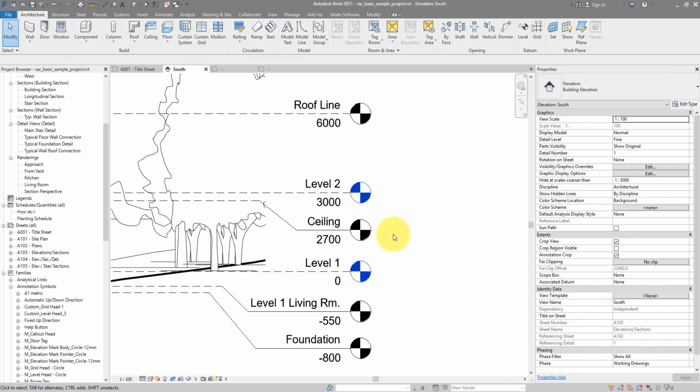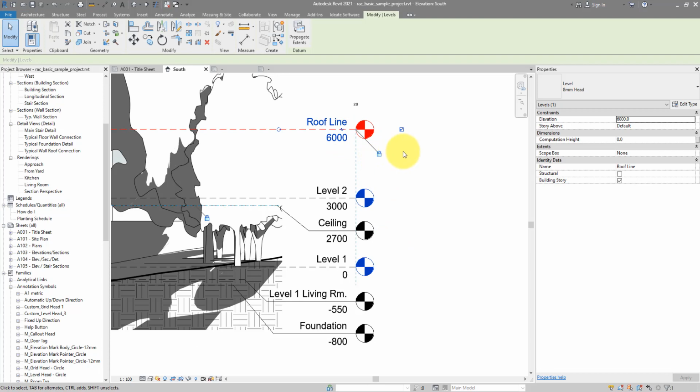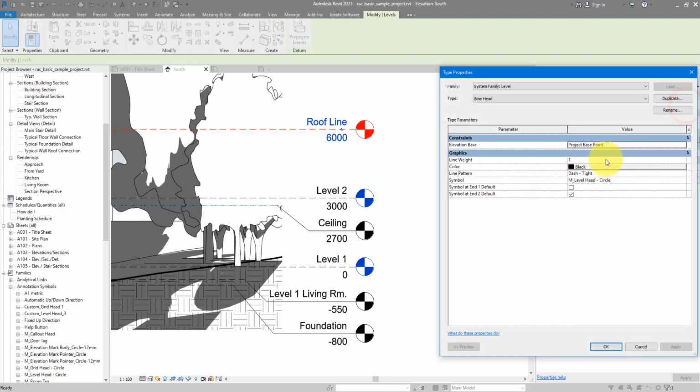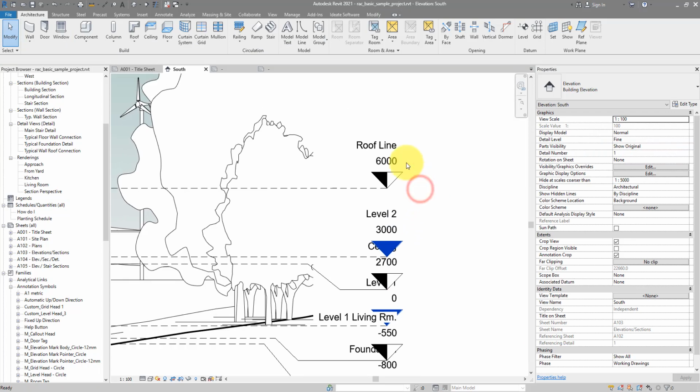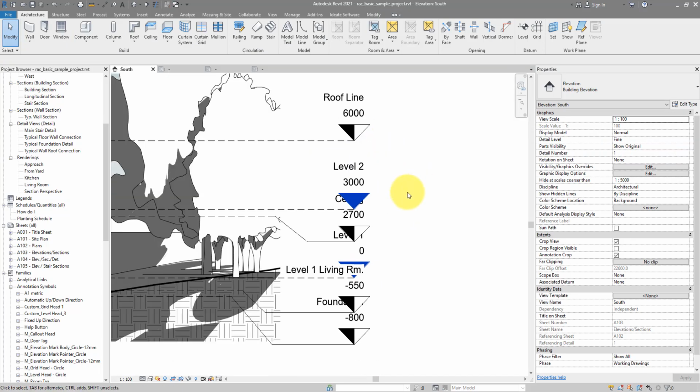It's loaded already, but to see it, I need to now select one of those level heads, go back to edit type now, and then change the symbol parameter to reference my new custom level head. There we go. The text is now on top of my triangles. They are kind of overlapping now because of the view scale. So let me just quickly hide one of those.